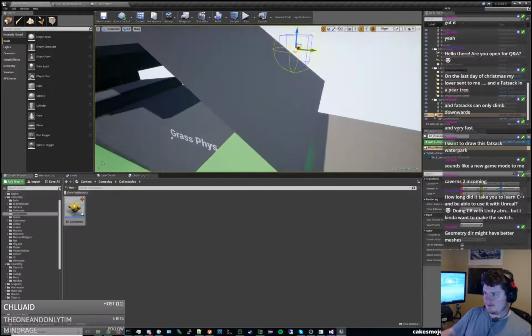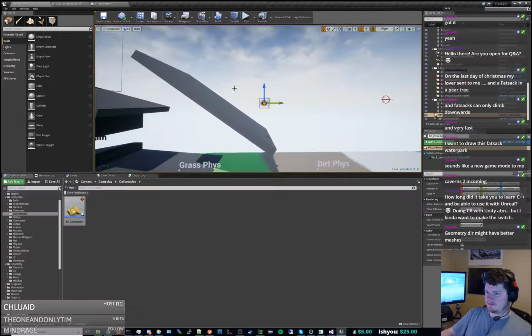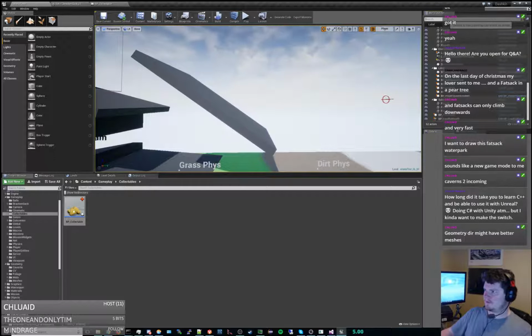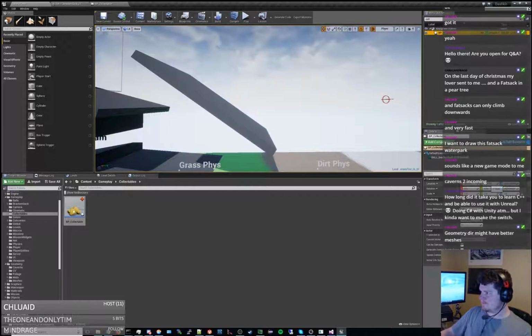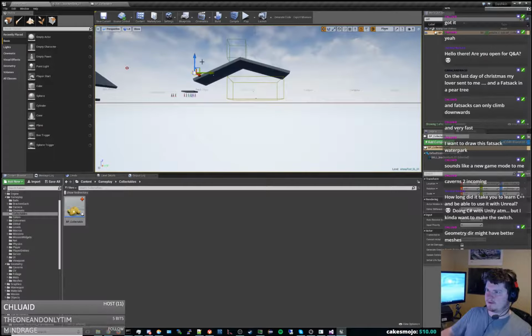Oh man, that thing is tiny. Yeah, it's just so small. Alright, so we got that guy there. So there's a collectible. Let's set its location. Whoops. Let's put him up there.